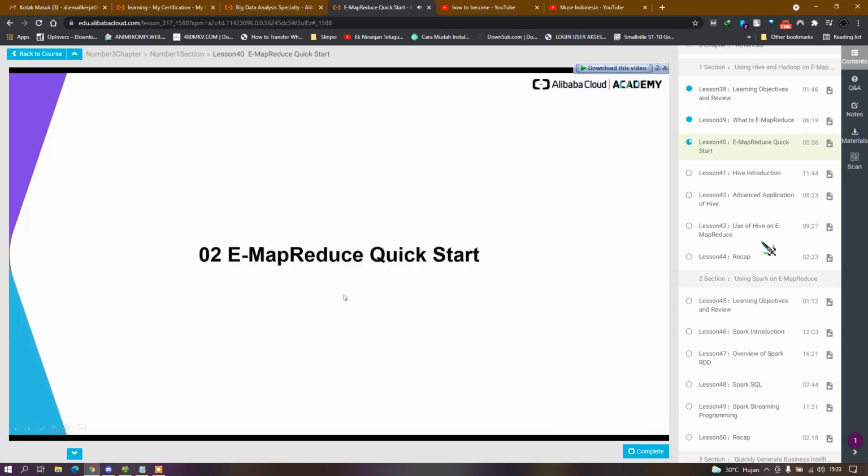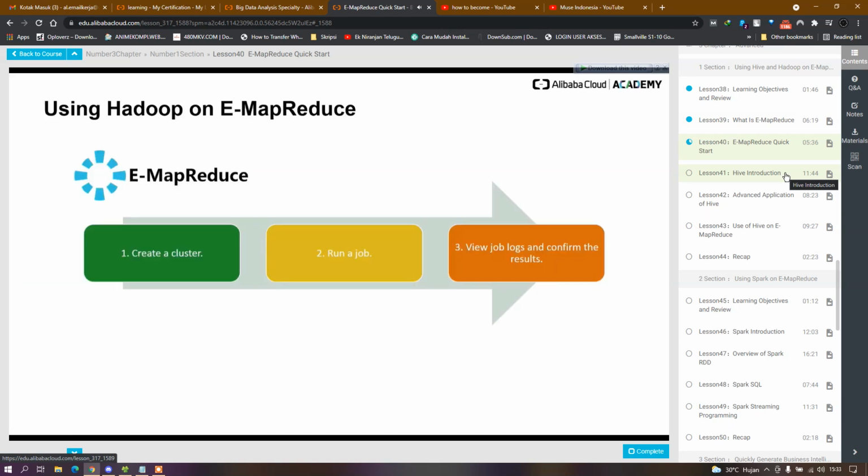In this section, you will learn how clusters, jobs, and execution plans are used in E-MapReduce. You will also learn how to create a MapReduce Pi job, run it successfully in the cluster, and check the results.